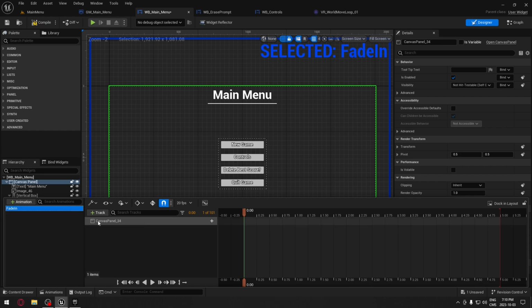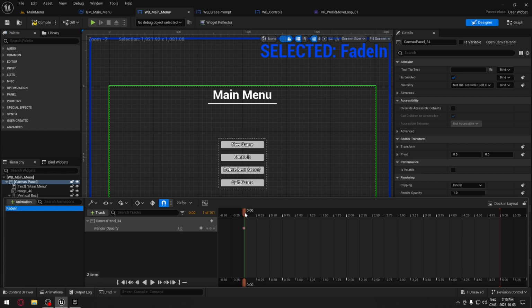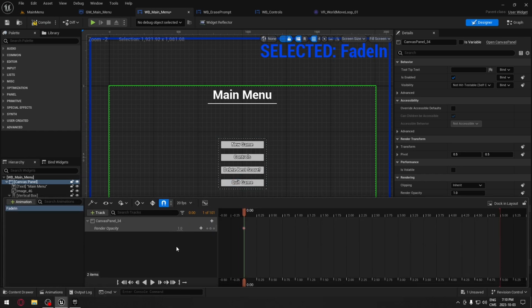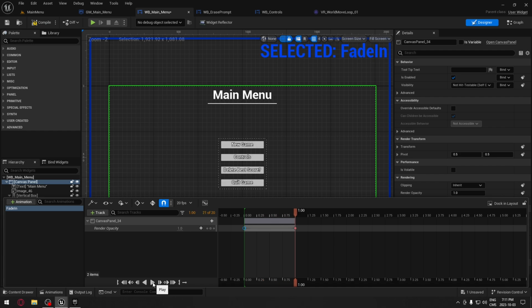When you have your canvas panel right here, we're going to click on the plus, and we're interested in the render opacity. Click on this, and we have our value, which is 1, which means that we are able to see the text here. So we're going to drag that to 1 second, and click on the little plus here to add a key. And this key is the one that will be 1. The first key, by clicking on it, you know you have it because it's in blue. We're going to change the value to 0. As you can see now, we don't see our text, but when you play the animation, you can see it's going to do this. When the menu is going to play, we're going to see this little animation.